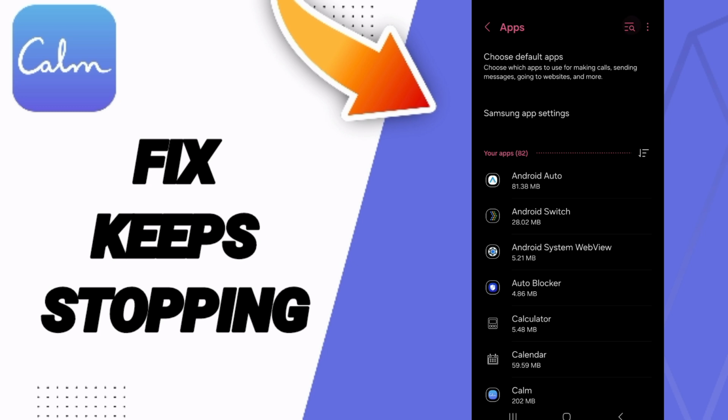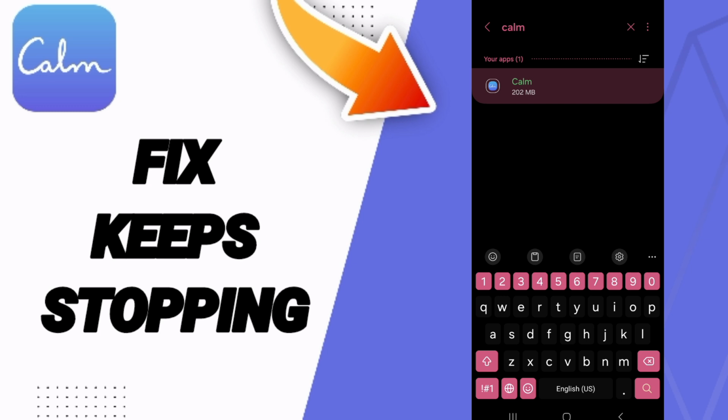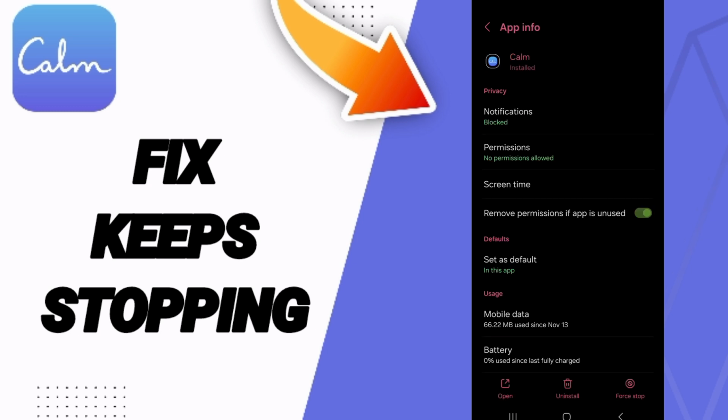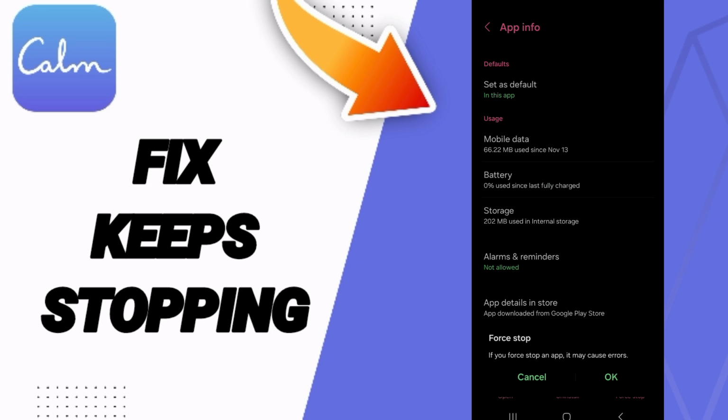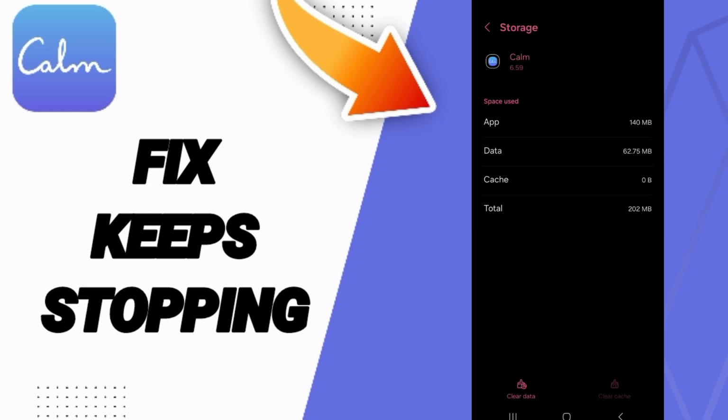In this page you will go to this sign and you can search for the Calm app. Here in this page of app info you will click on force stop and you will click OK. Here you will enter the storage window.